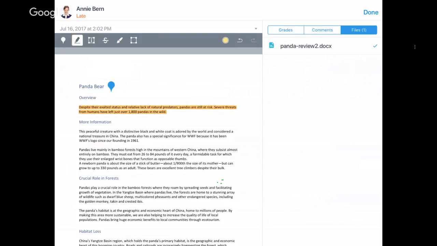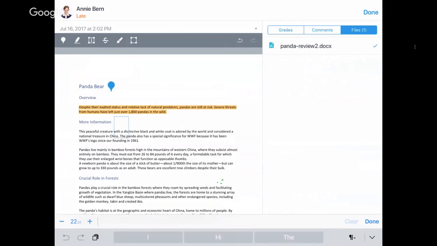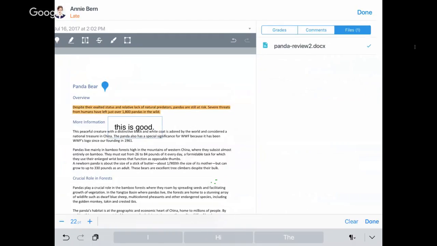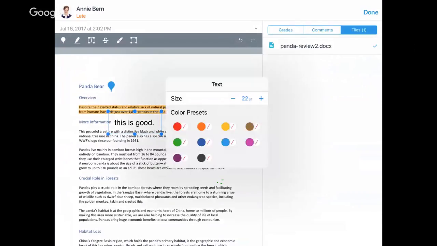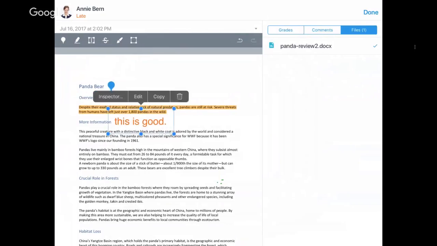The next one's called text annotation, and this allows me to add a text box directly anywhere in here. So maybe next to some more information, I can write, this is good. I can even move this around if I want to. When I tap on it, I also get a little bit more information. I can edit this. I can even look at the inspector. Maybe I want to make sure that it's an orange font and a little bit larger. So it gives me the ability to add those text boxes in there.